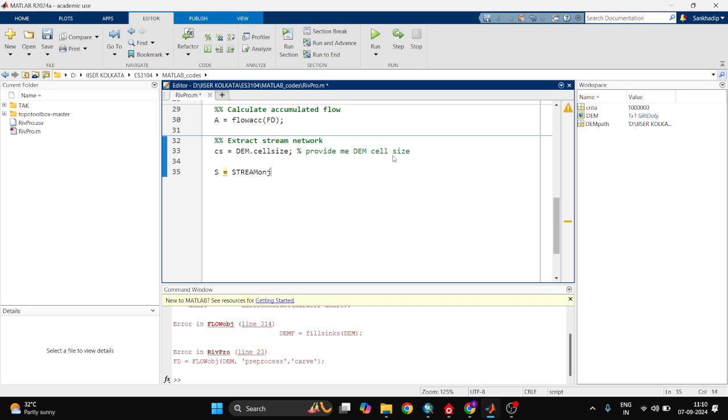And what is the input to this function? The flow direction raster that you calculated in previous steps. And then you have to define the threshold in terms of number of accumulations. Okay, so we provide mean area.